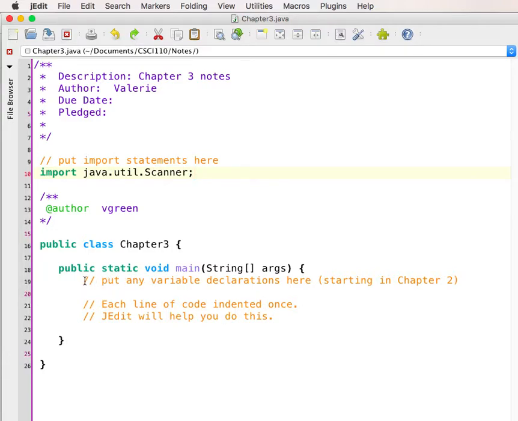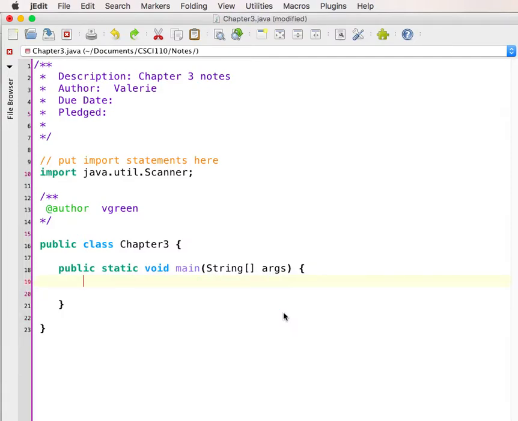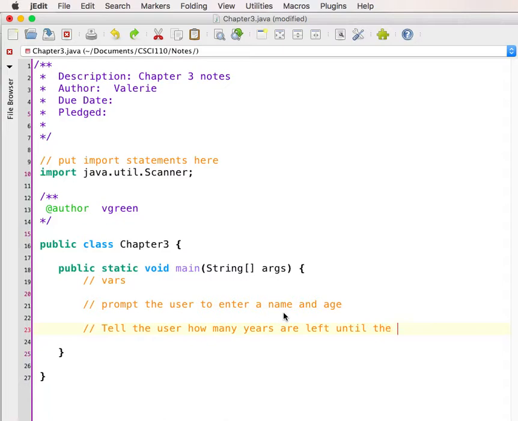Usually I like to outline my code in comment form in English, particularly when I'm trying to code and talk at the same time. So here I'm going to put any variables that I need. Just to remind myself, I'm going to put vars, and then I'm going to have a quick English outline of what I'm going to do. Prompt the user to enter a name and age. And then tell the user how many years are left until the next milestone birthday.